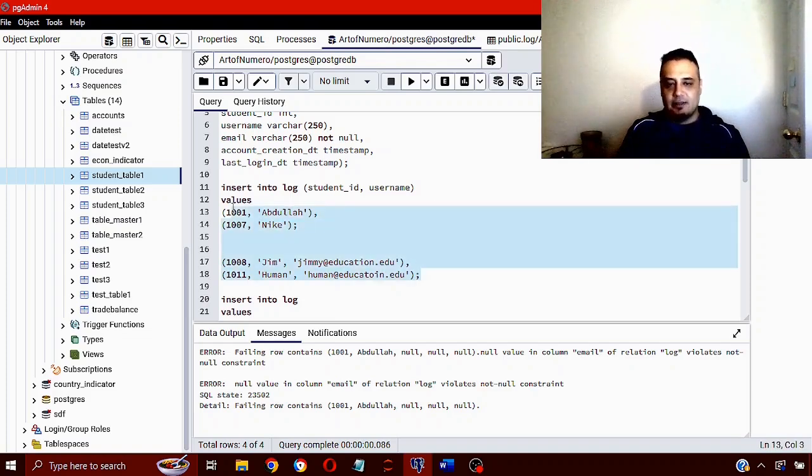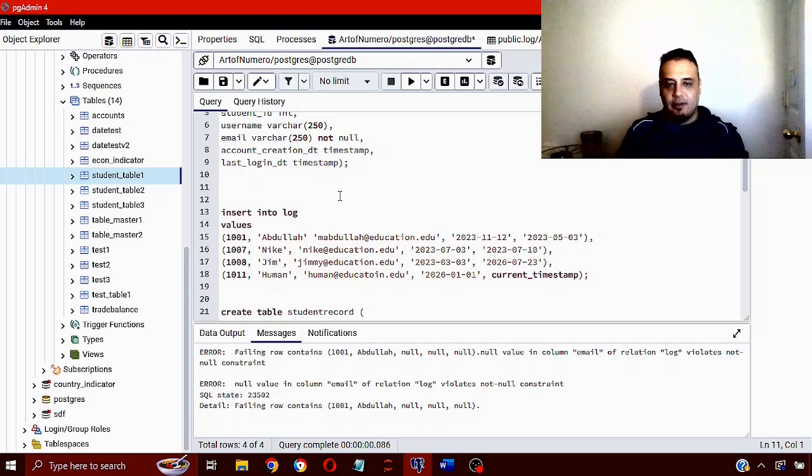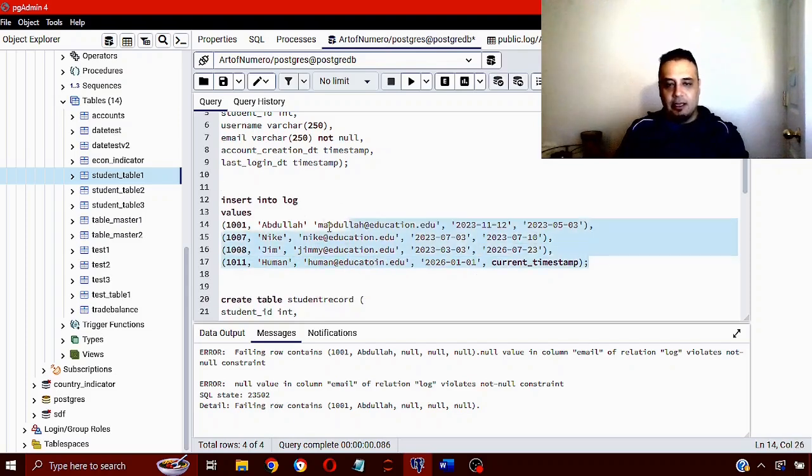All right, so that was how you insert into a table using individual data points, which we just did in this case. So let me just go ahead and delete this. And let's go ahead and insert this into log.